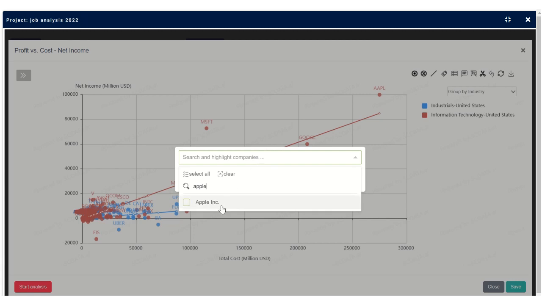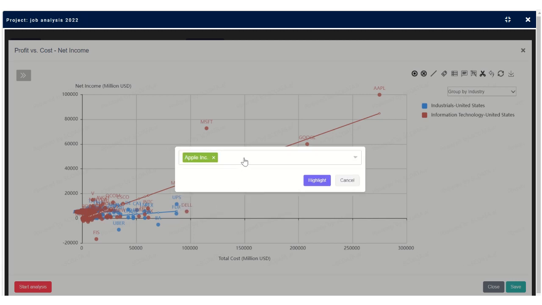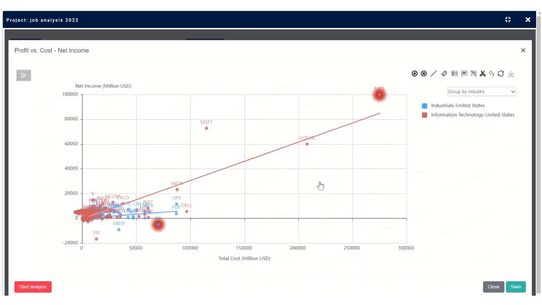Let's see if we want to highlight Apple and maybe another company, let's say Boeing. Okay, let's say highlight. Okay, they're here and there. Now, of course, we can cancel the highlighting. Just click on the cross button.